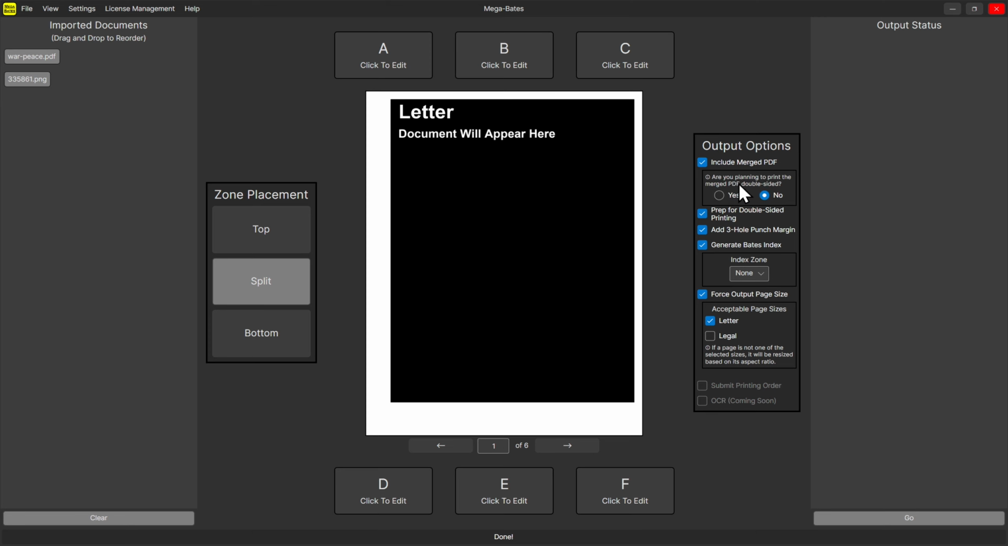Now a little message pops up here asking you if you're intending to print double-sided, make sure that this is set. If you click yes, it'll automatically check this box for you. If you say no and you're not going to print double-sided, you have that option as well to not select that, but I'll go ahead and click yes for this example. All right, so those are the output options.